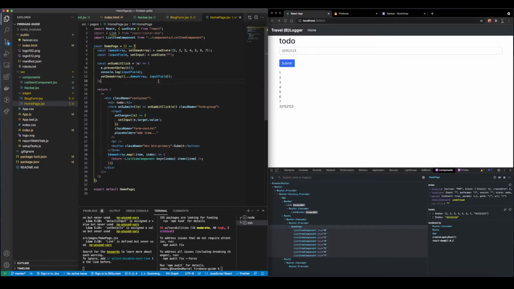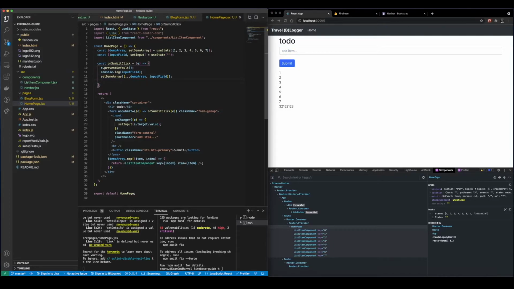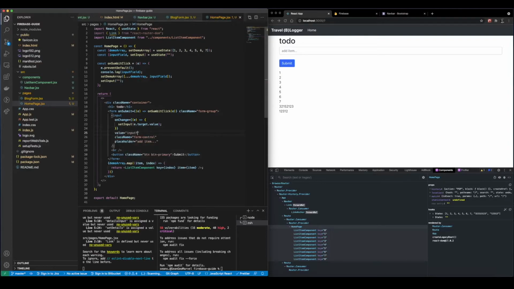So now that we're able to submit new items, we want to actually set the input field to be empty as well after submitting the item. So that way it will empty itself every time. So now when you submit, it will empty, which is pretty cool.